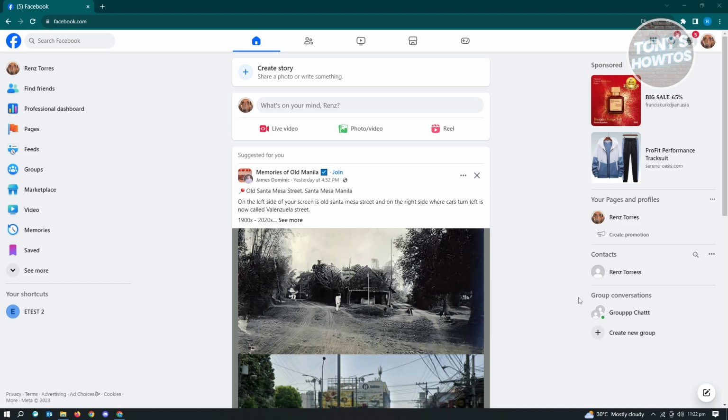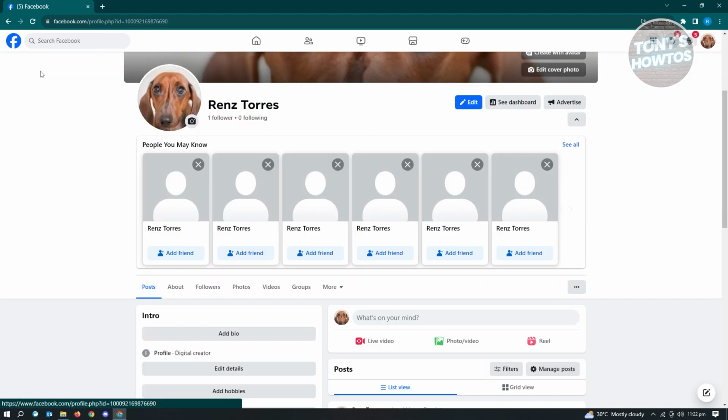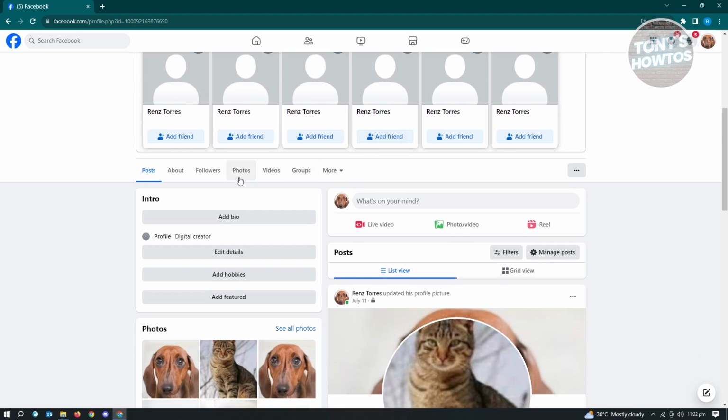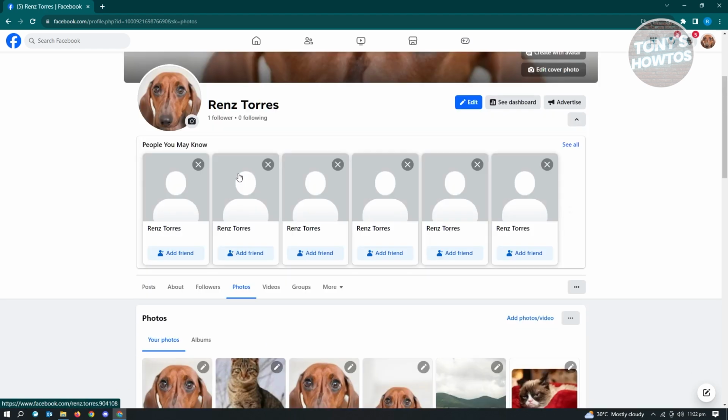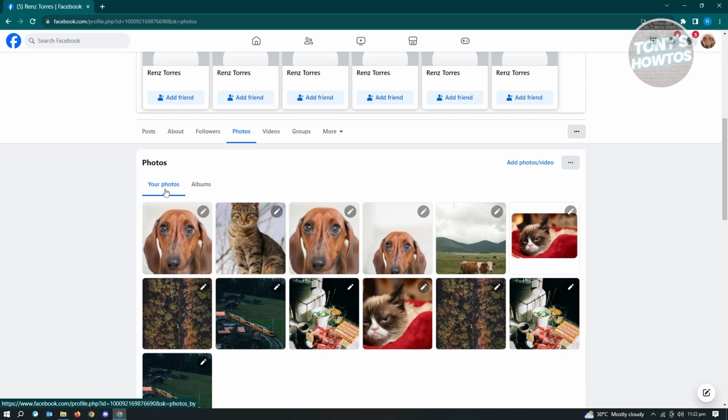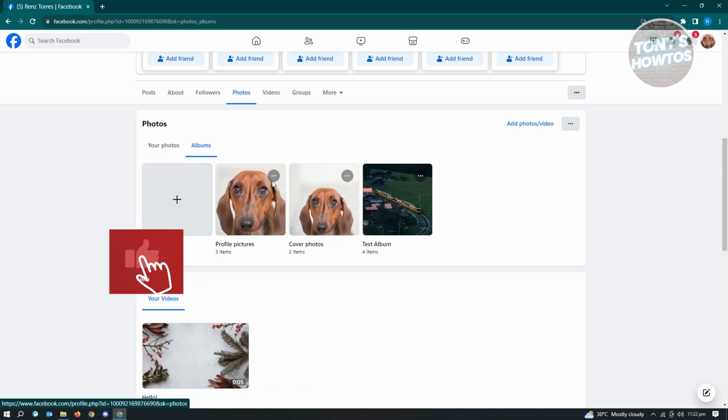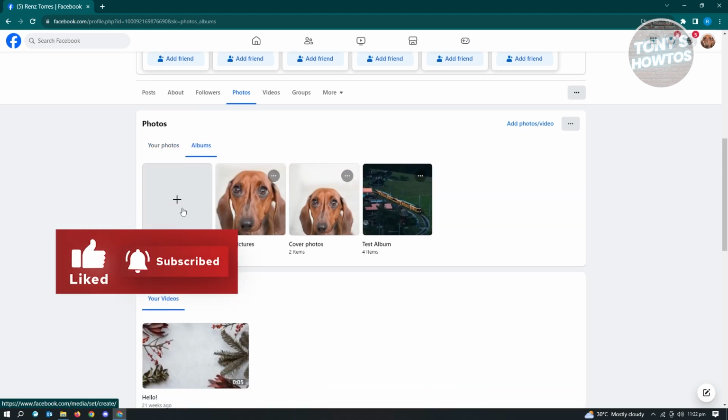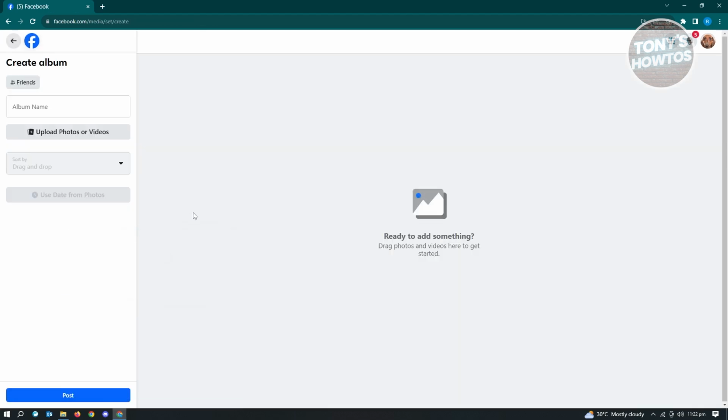First thing you want to do is go to your account. Go to facebook.com and log in. Once you've done that, you'll see your profile at the top left corner of your screen, so just click on that. From here, go to your photos. Once in your photos, you have the option that says your photos, and you also have the option that says albums. Click on albums, and from here, create an album. Just click on the create album option, and from here, you can start adding your photos.